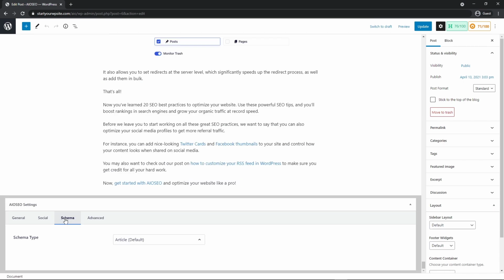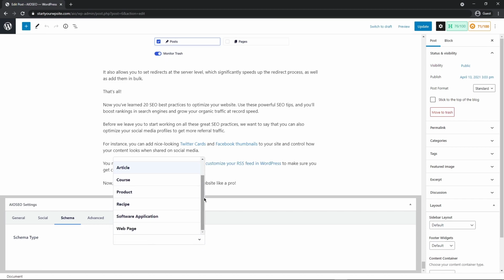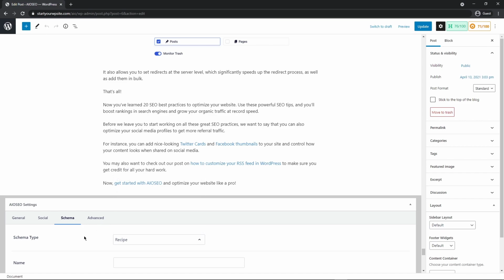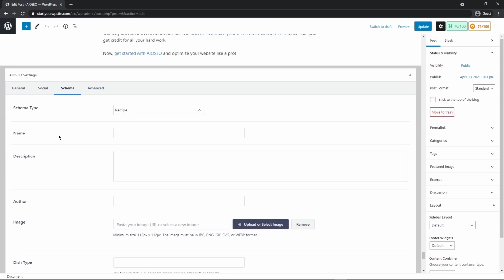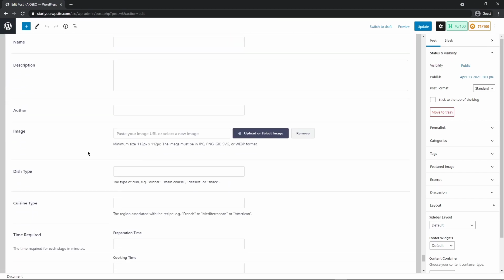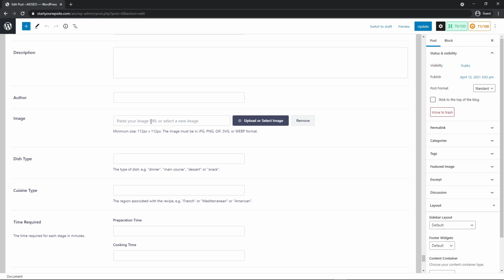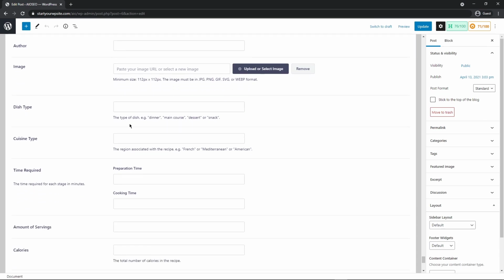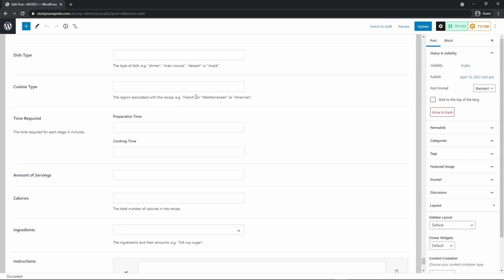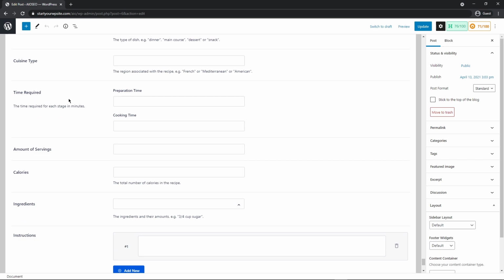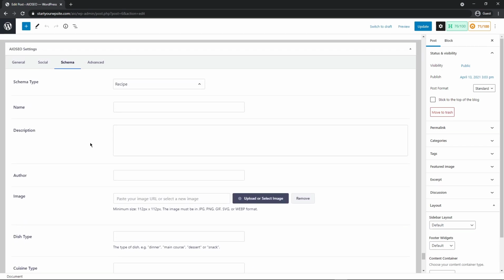So the next tab here, we have the schema and the schema type. So for this example, it is an article, but I could change this and pick something else. So for example, if this was a recipe, I could click here. And here's where you could enter the name, your description, the author, an image. So if it's a recipe, maybe an image of the food, the type of dish. So if this is breakfast or dessert, snack, what cuisine type it is. So French, Mediterranean, or American, the time required for prep and cooking, the amount of servings, calories, ingredients. So this is all great schema information that Google can use.